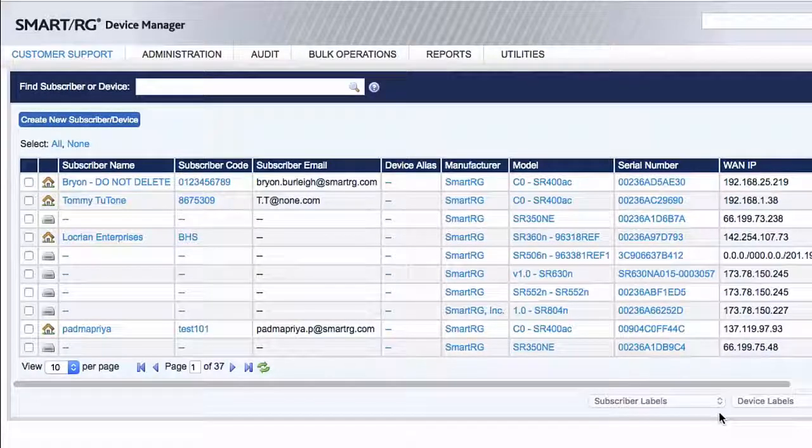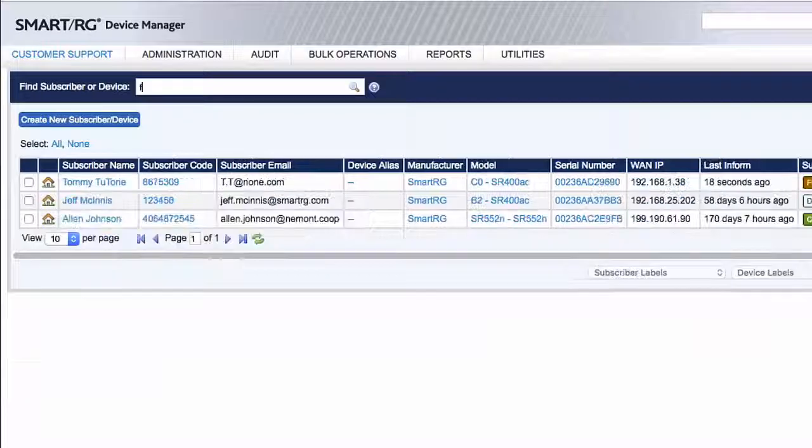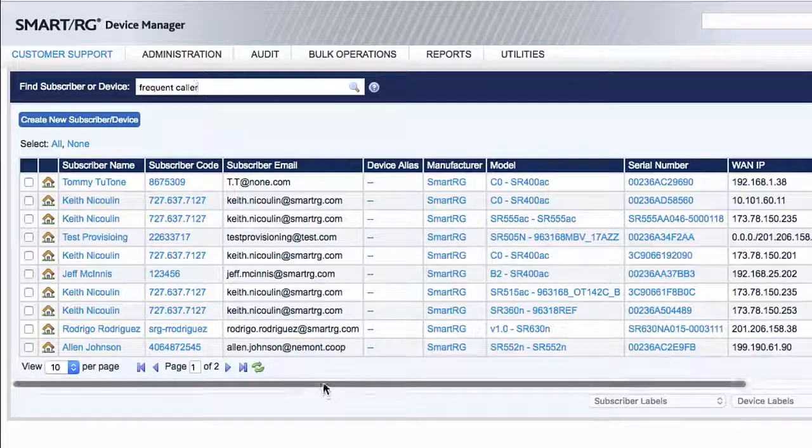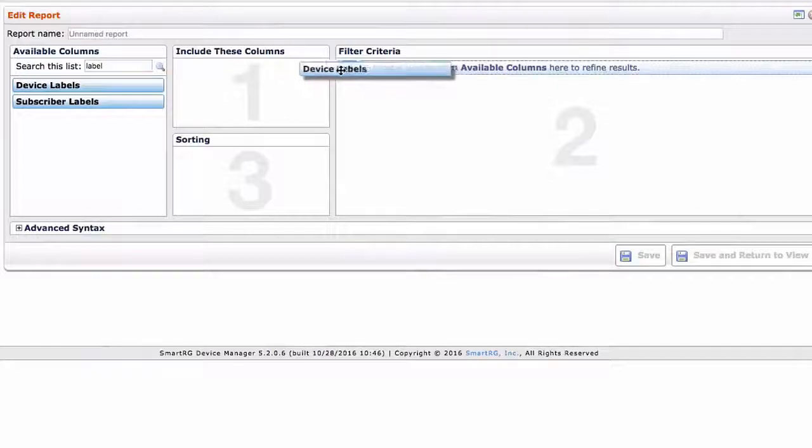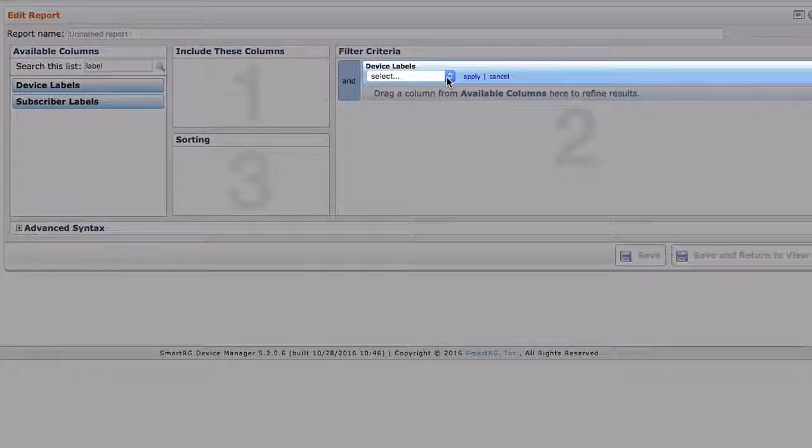Labels have multiple benefits. As you've already seen, they can serve as a real-time reference for the CSR when bringing up an individual customer account record. They can also be leveraged during search. Want to see all the account records that use a particular label? You can. And don't forget to leverage labels in your reporting queries and bulk operations.